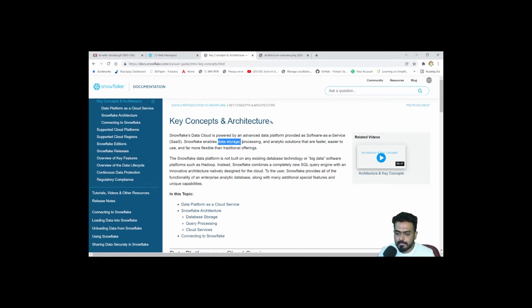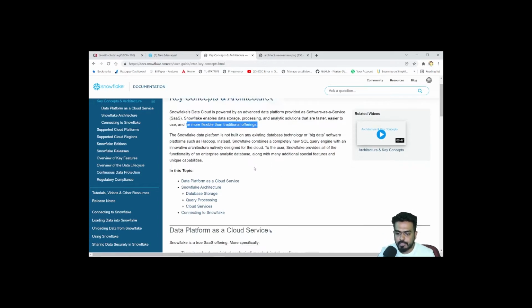Remember the three things: it enables data storage, processing, and analytics solutions that are faster, easier to use, and far more flexible than the traditional offerings. The Snowflake data platform is not built on any existing database technology or big data software platforms such as Hadoop.